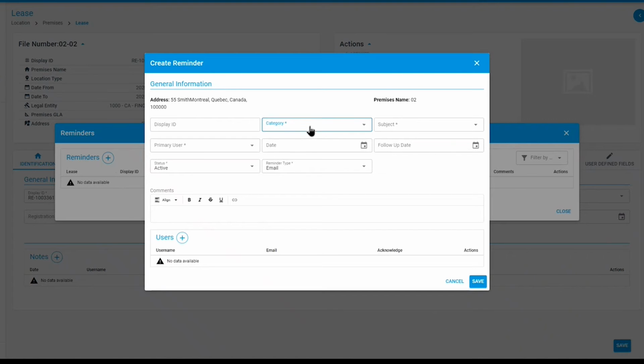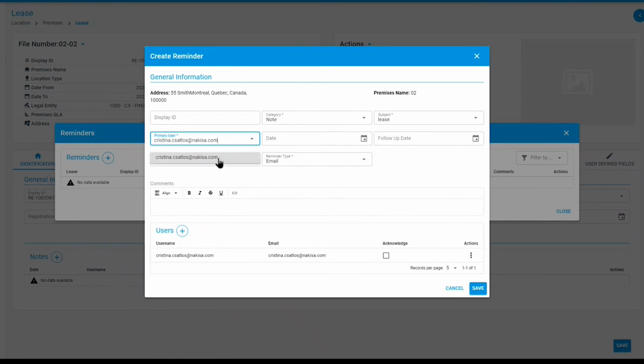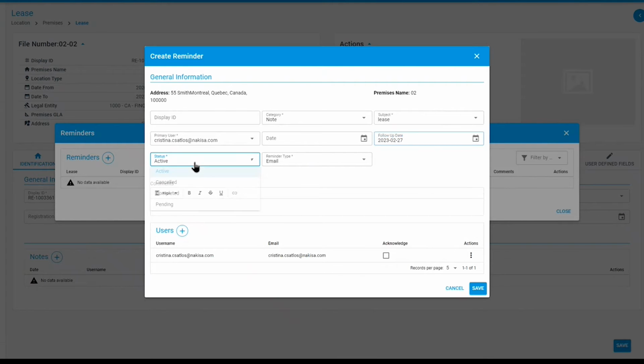You can then select all the mandatory information. And you can also add a date and a follow-up date. You can determine the status, whether it's active, canceled, completed, or pending. And you can select the type of reminder, such as email, email and pop-up, none, or just a pop-up. If you have any comments to add, you can do so here. And once you're done, you can go ahead and click Save.